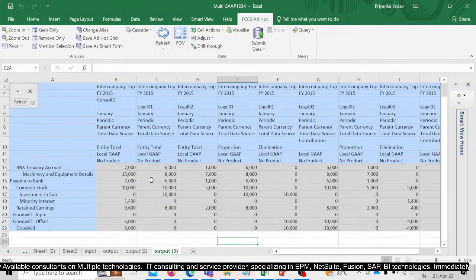Now we find that it is correctly calculating minority interest, which is supposed to be 20% of 5,000 and 20% of 2,000, which is equal to 1,400. Further, retained earning, that is 8,000 plus 80% of 2,000, which is 9,600. So with the net income rule set, when we deployed it, we are getting the correct figures of minority interest and retained earnings.